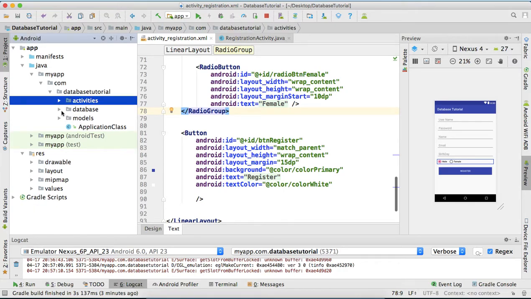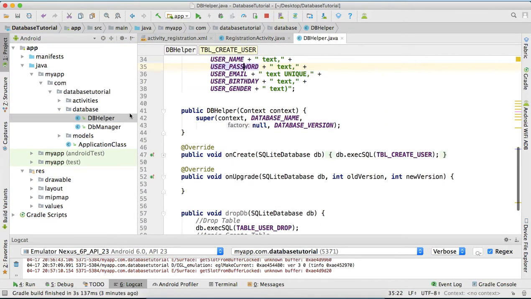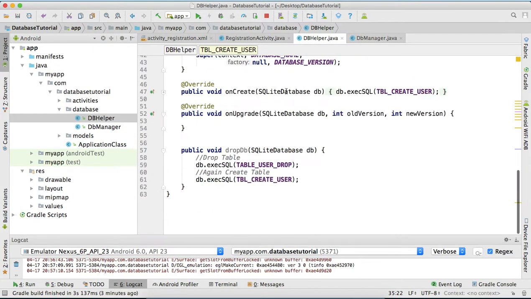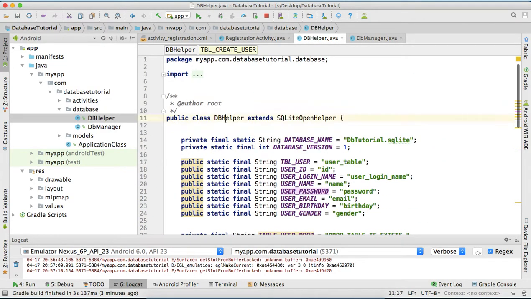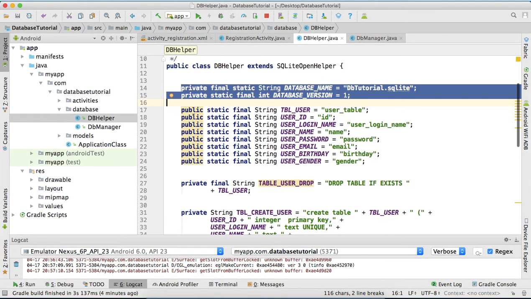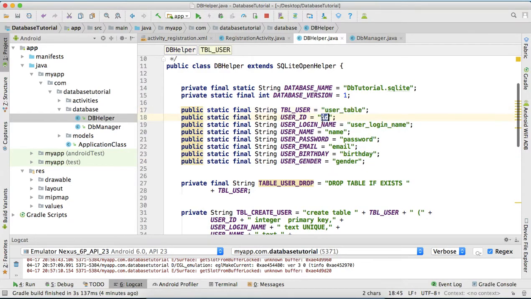So guys, for this I have created two classes: one is my DB helper and another one is DB manager. DB helper is a very simple class, just 63 lines. DB helper extends SQLiteOpenHelper, and this is my database name and database version. This is my table values. The table of this tutorial will be the user table: ID, user login name, password, email, birthday, and gender.